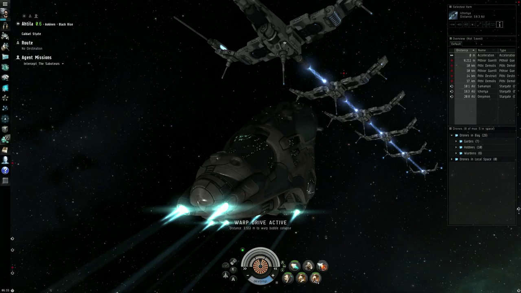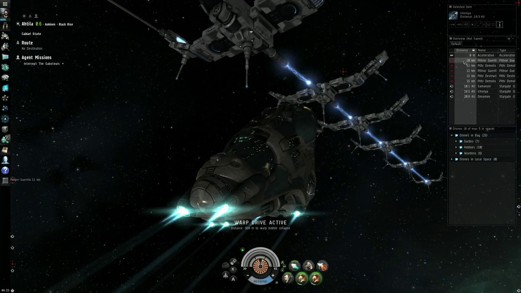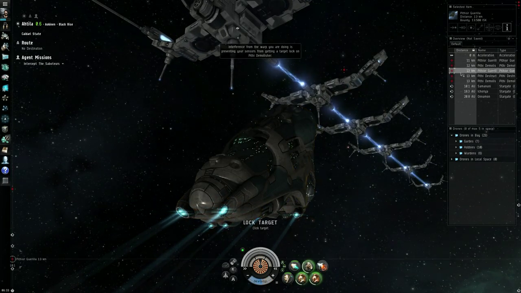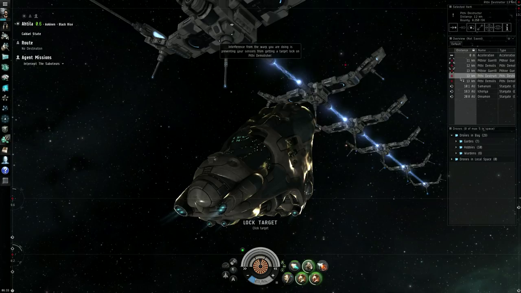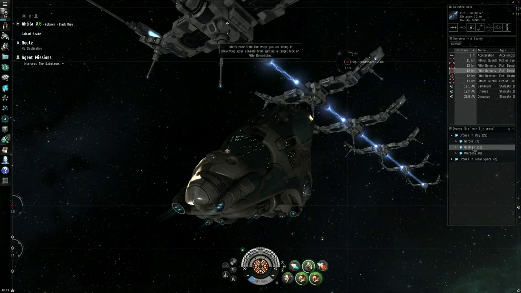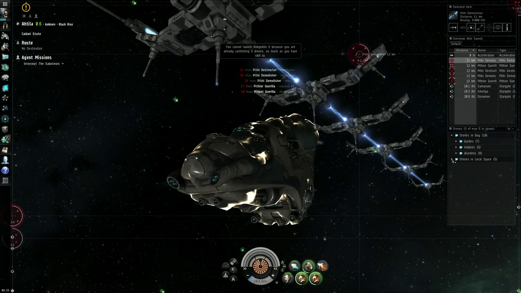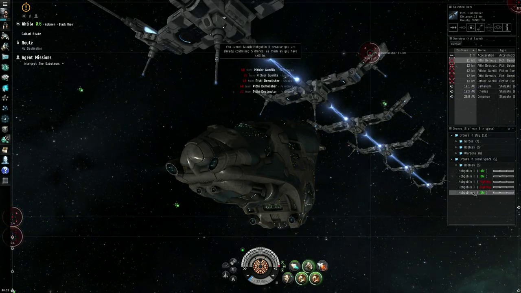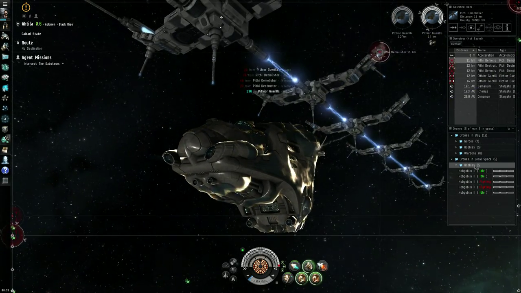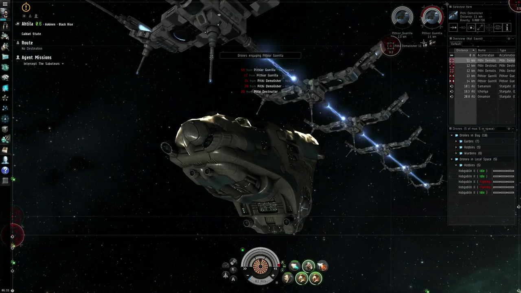All right. Let's go ahead and pop our hardeners. Let's go ahead and pop our sensor booster. And go ahead and just start locking these down as soon as we can. Control left click will do that. Go ahead and launch our Hobgoblins. Hobgoblins are launched. Let's go ahead and open that up. And you can see they're going to automatically go and engage targets that are engaging me.